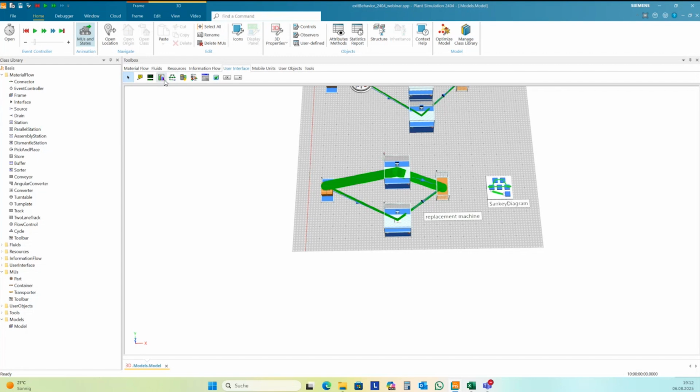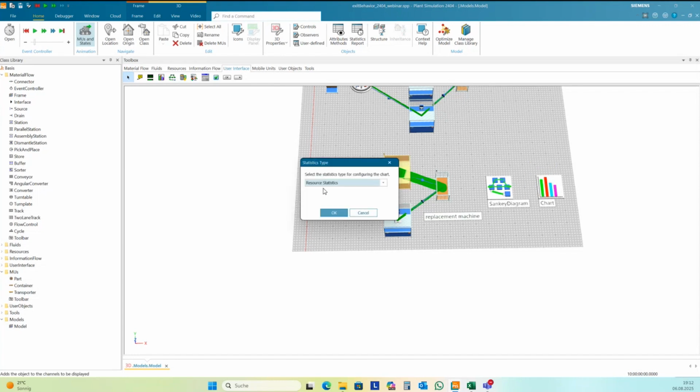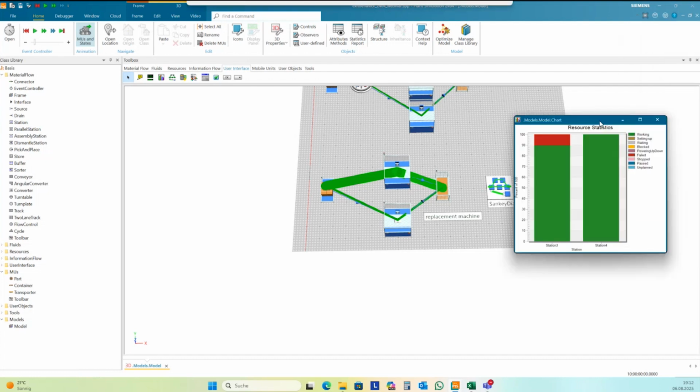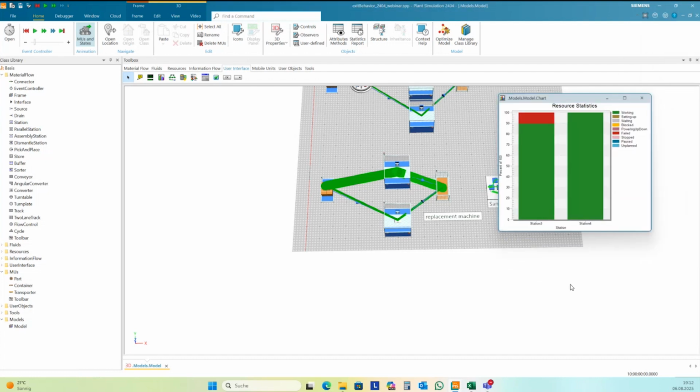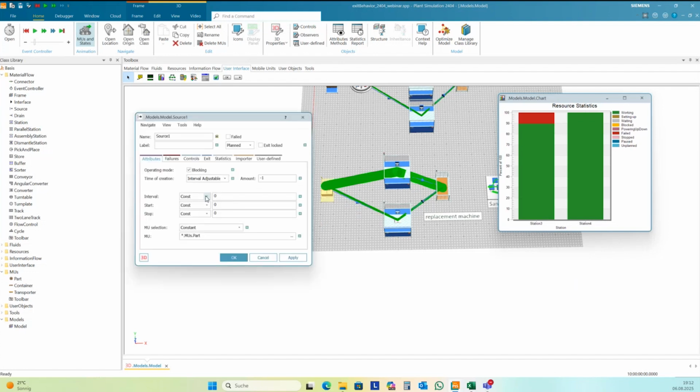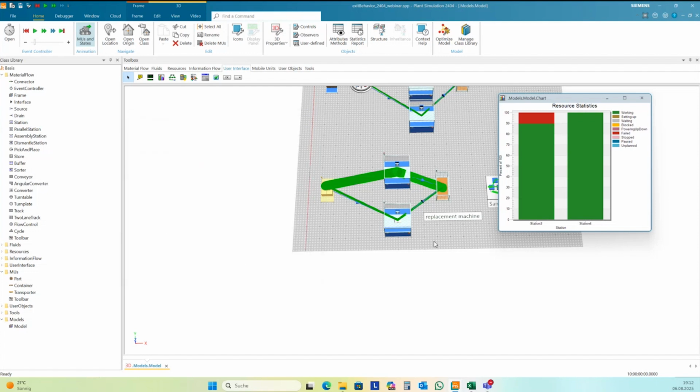So next, I want to see the statistical values of these stations. So I track a chart here into my frame and just track the stations on this frame on the chart. And yeah, I missed to set here in the source an interval of 10 seconds. Okay, and try it again.